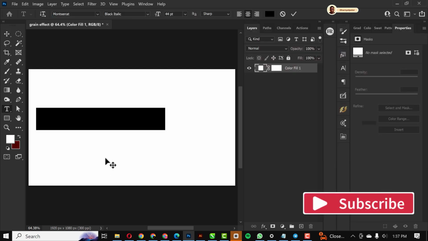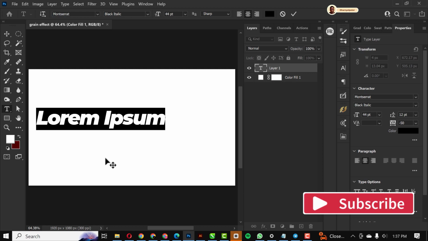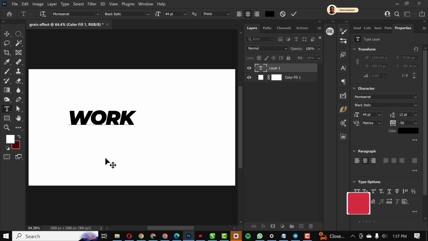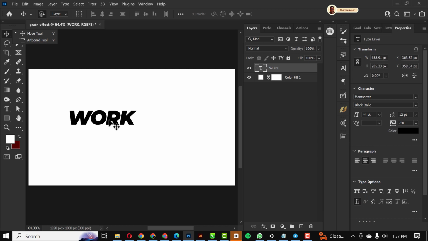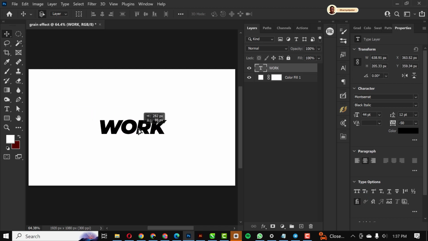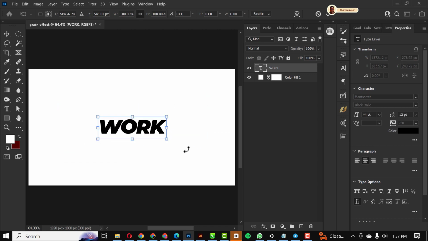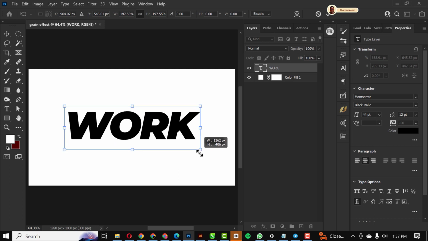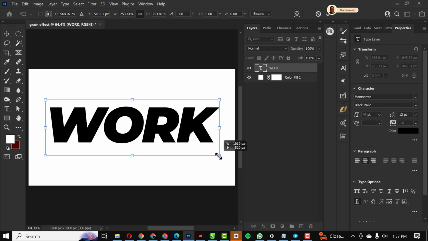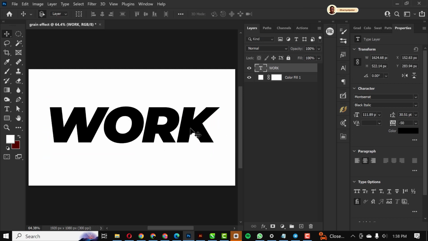I'm going over to my text, and I'm just going to type. What I'm going to use here is just a word like this. Okay, so I'm just going to make this bigger. I'm holding down the Alt key while I increase the size, so it increases on all sides, just like this.